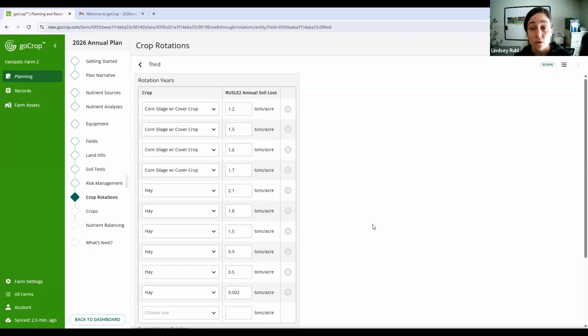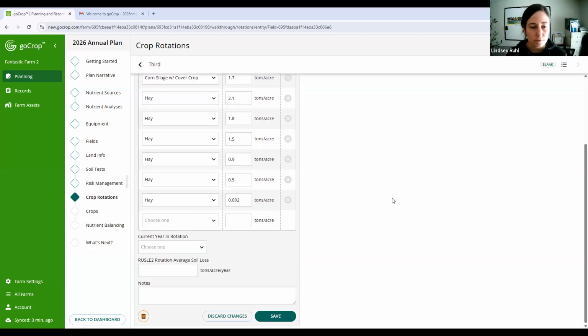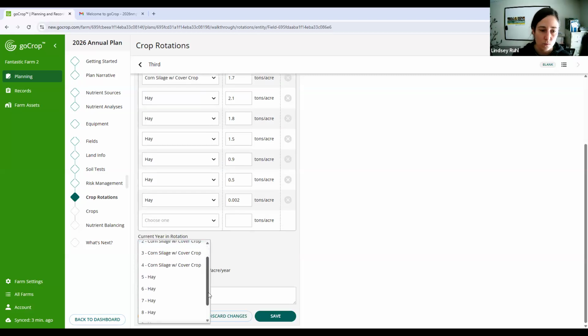So when you're entering this, it can be a lot, but just make sure, again, that you're in the right field, using the right rotation, because sometimes a printout of Russell 2 is going to have multiple different rotation options for a field. And then make sure you're entering the tons per acre that might be lost under this management practice with the correct year in the rotation. There's a lot that goes into this Russell 2 number, and if you're curious about it, please reach out to your technical assistance provider.